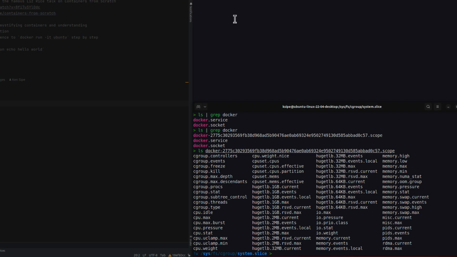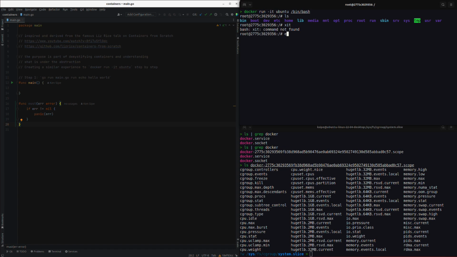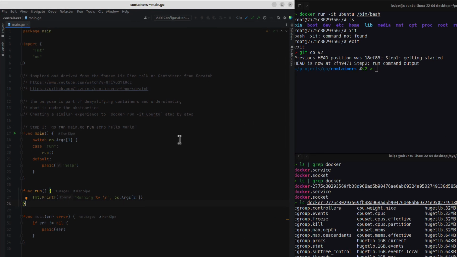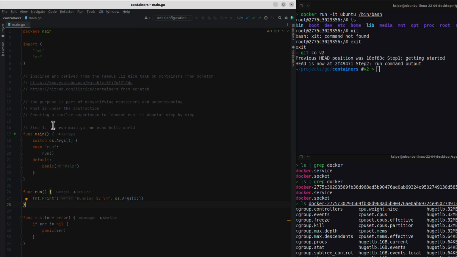Let's get into the code. Let's do that by exiting out of our container, and then say I want to do a git checkout of version 2, which is the next level that I want to advance to. We'll see some code changes that happen over here. So what we're looking to do to start us out is say go run main, run echo hello world. Since we're going to get run as our first argument, I'm going to create a switch here where I'm going to run, and then I'm going to panic if anything else happens. And then I'm going to simply print out the thing we're trying to run at this point.